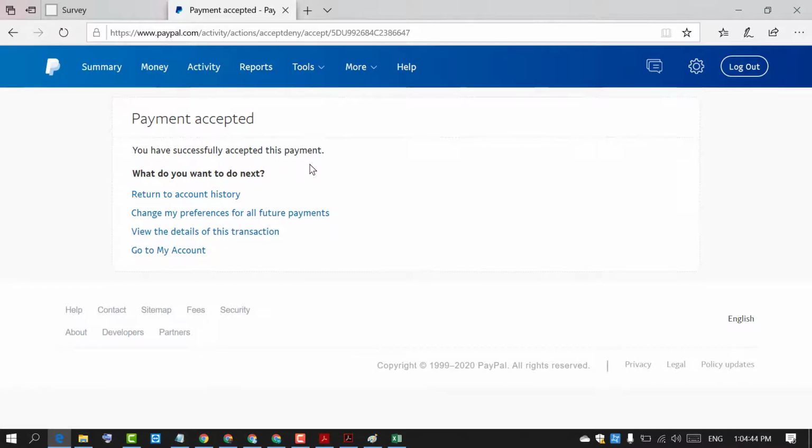So that's it friends. By this easy and simple method you can accept any payment in PayPal. You can claim unconfirmed payment in PayPal.